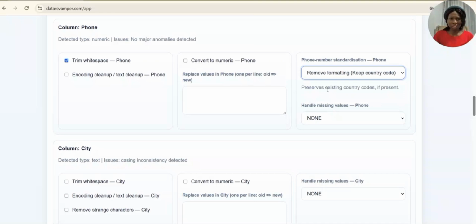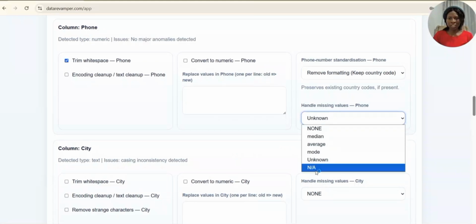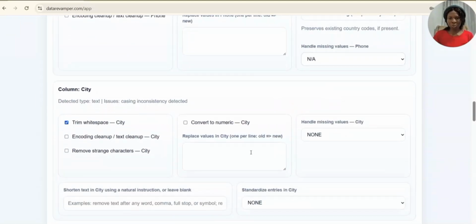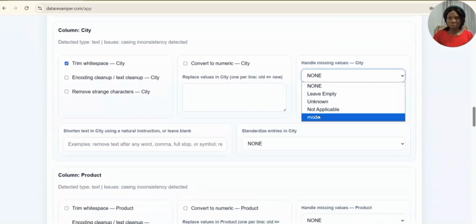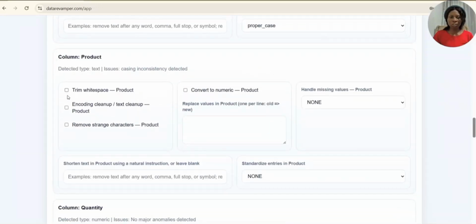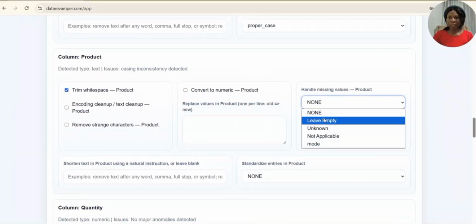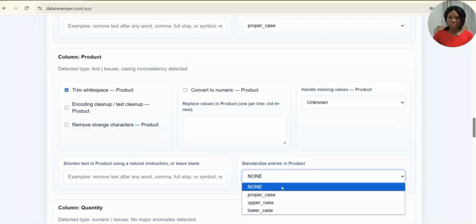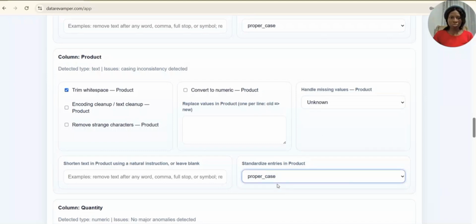I have missing value, right? In phone number, I'm going to use this, unknown. Or should I use NA for phone number, not applicable, right? Then for the city, I'm going to trim. I'm going to use not applicable or unknown for city for the missing value. Then I'm going to use proper for the casing, right? For the product, I'm going to trim, then missing value, unknown, then casing, proper case, right?